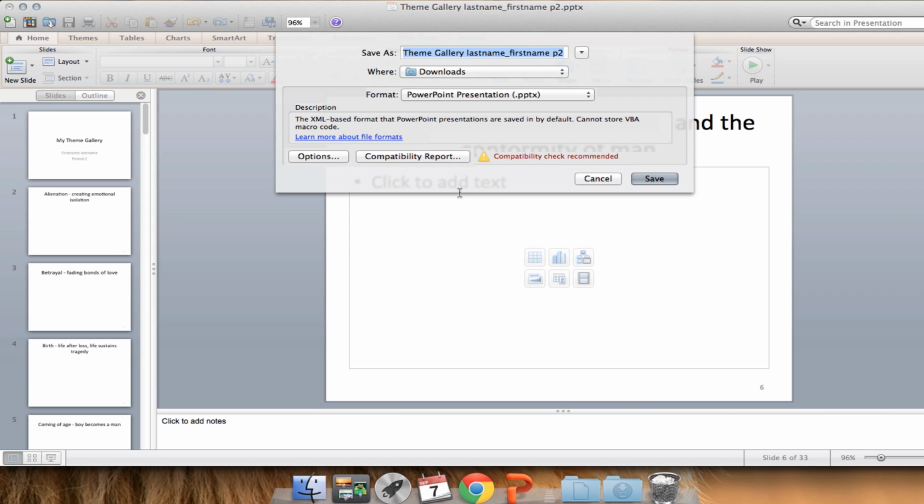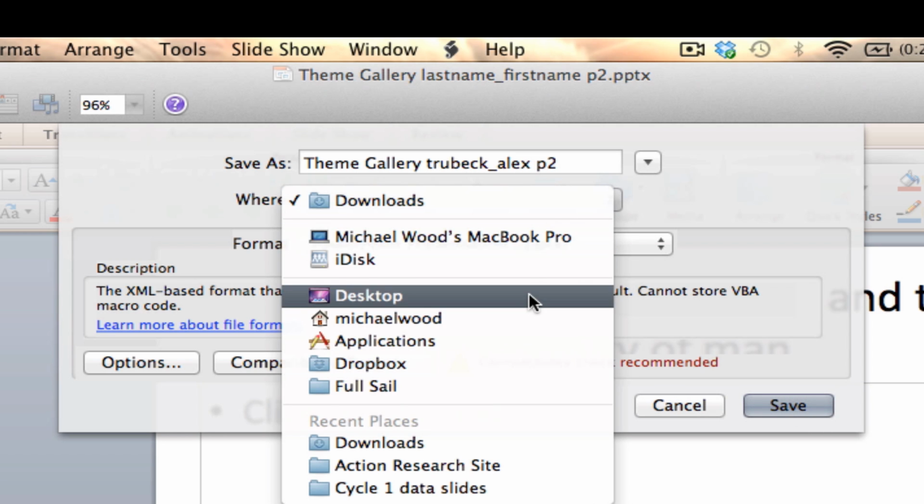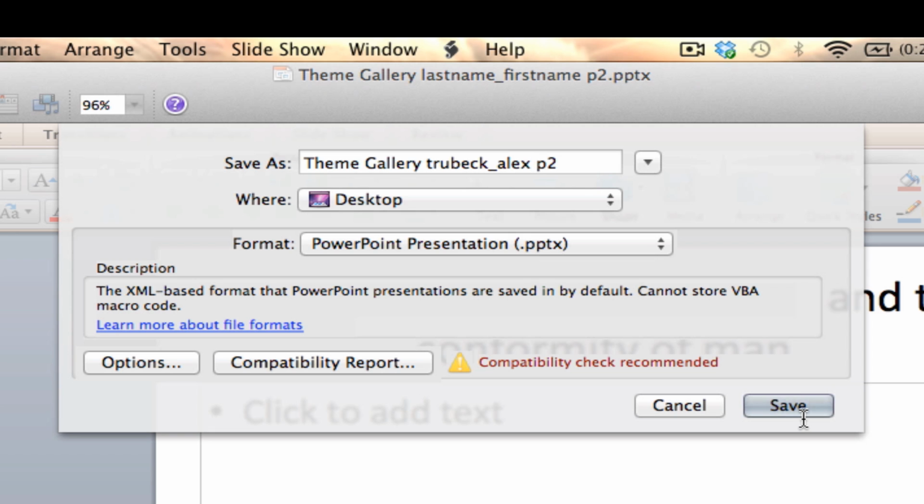Now, when you save your presentation, please do not leave it this way. You need to put your name. So I'm going to put Trebek, Alex, that's our example student, and everything else we can leave by itself, and go ahead and save it.